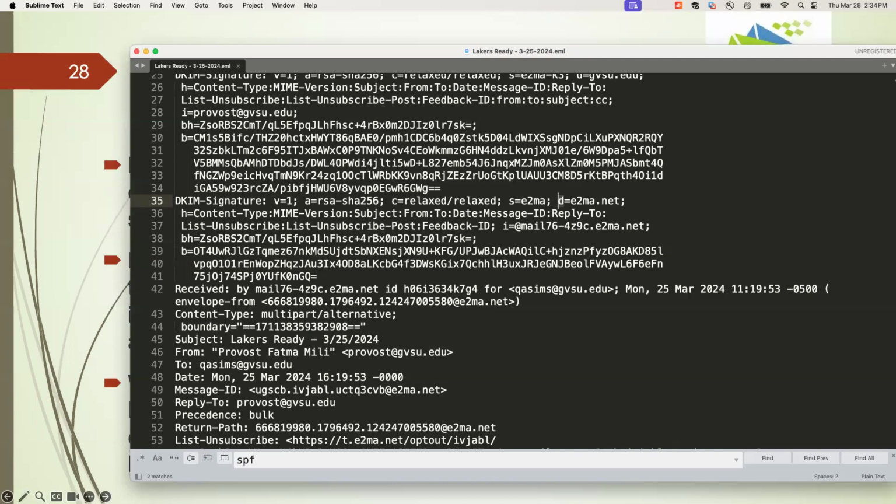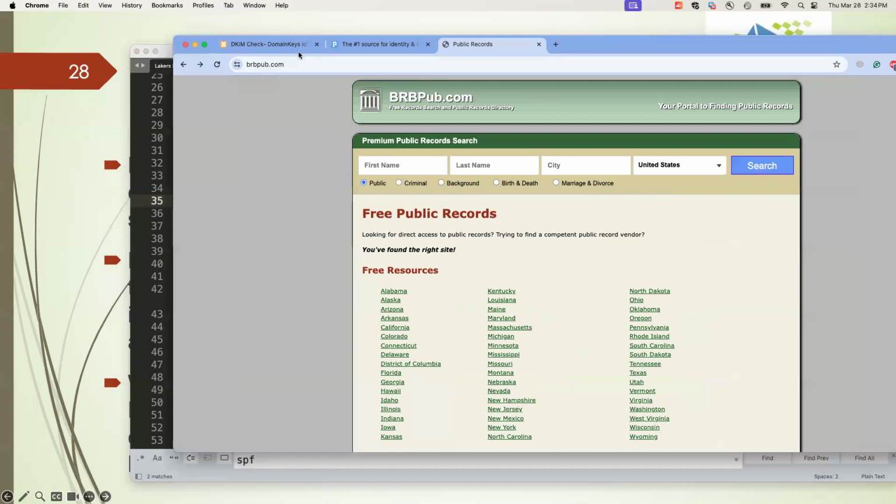So what you can do is search on the internet and find any tool or website that can help you verify that. Let me show you an example of that as well.